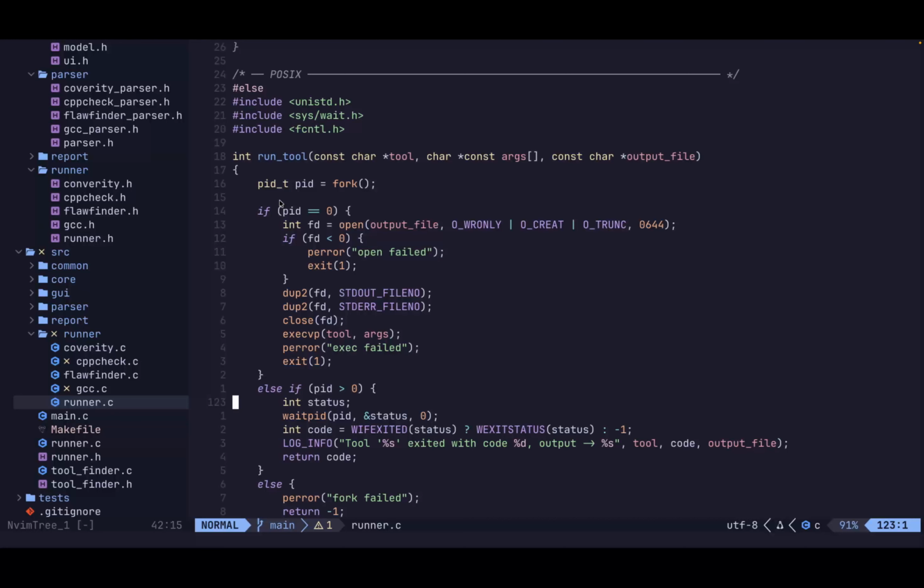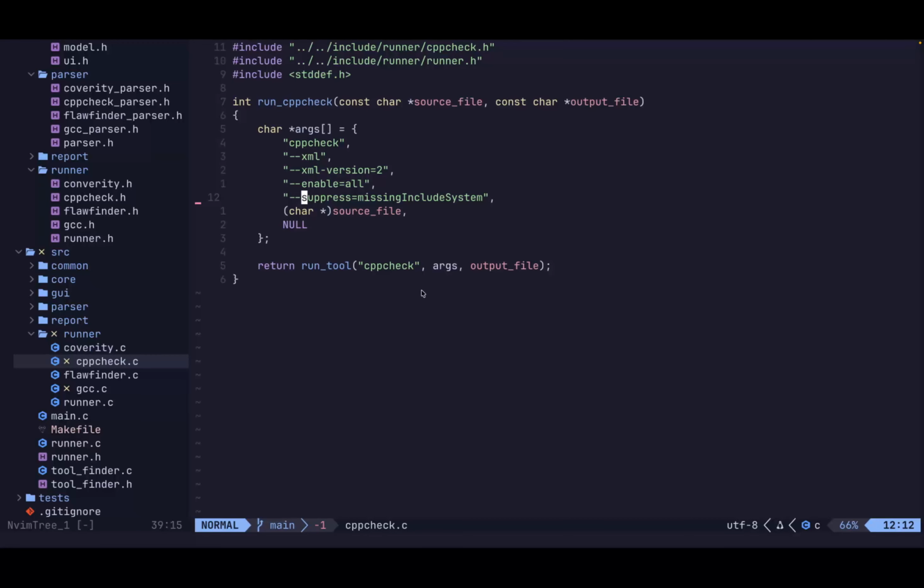So we had the run tool, and then the tool here. We've taken the tool that we're using. So for example, we'll just say Cppcheck, and then we'll take in our arguments, and then we'll take in our output file. If we go back to Cppcheck, here we go. We take in our Cppcheck, that's the ID of it. We're going to take in our args, which is this here, and then our output file, which would just be that XML that gets created.